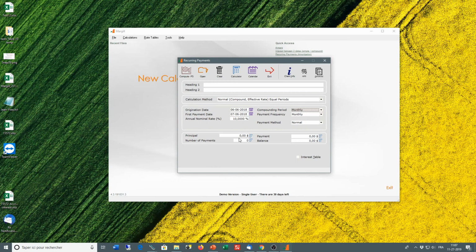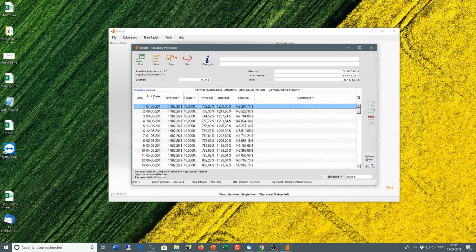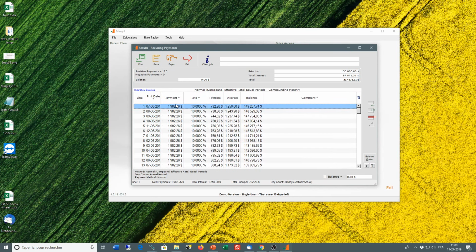Payment frequency monthly, and let's say it's 150,000 over, let's say 10 years, so 120 payments. Payment is unknown, so I simply go here and compute. I can completely edit this. I can blow this up a bit. So there's my regular payment.